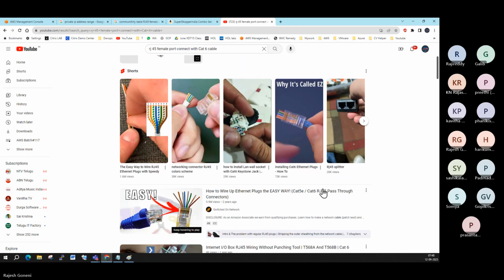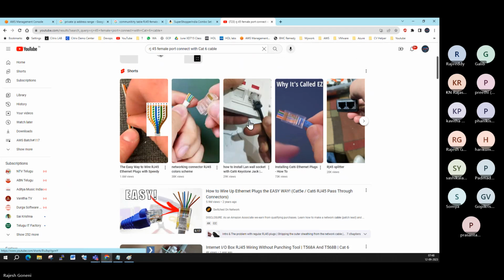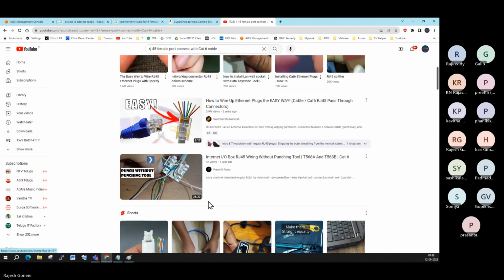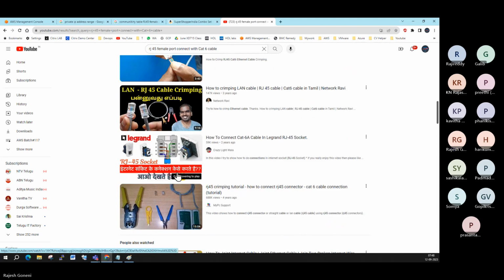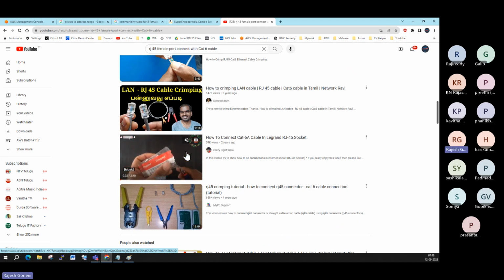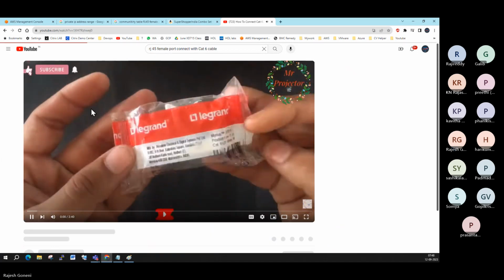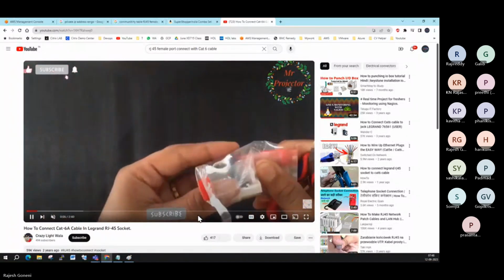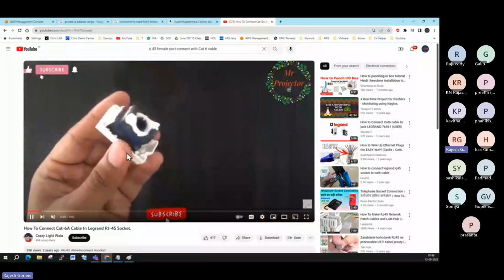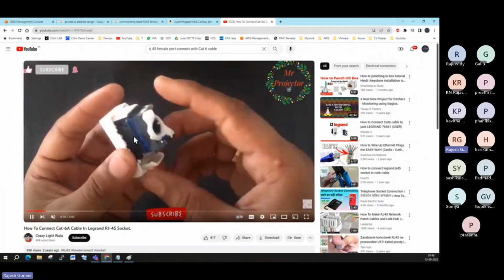See guys, this type of device. You can see this. There is a small video. I think this video will be helpful to you. It's a keystone jack. This device costs nearly 400 rupees. So this type of device will be there.